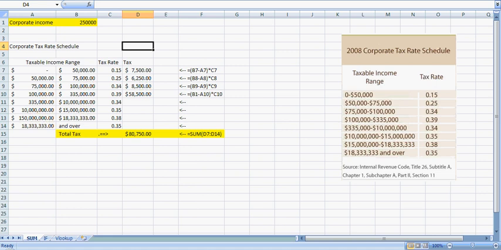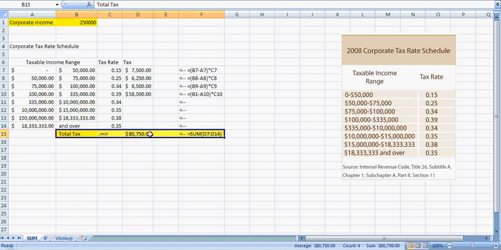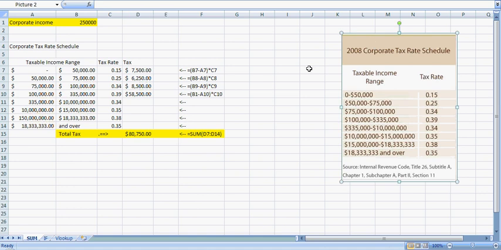I will start here a tutorial for calculating the corporate tax using Excel functions, which are SUM, IF, and VLOOKUP. Over here we have the income of the corporation, and here we will get the total tax, and this is the tax rate schedule for 2008. Now, using a very simple SUM function, how do we do it?